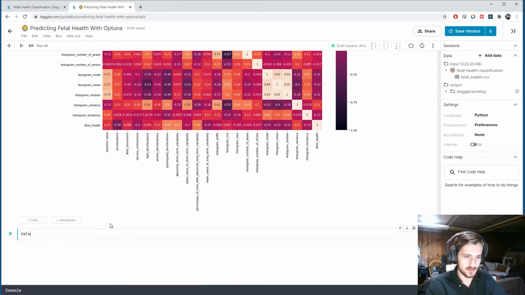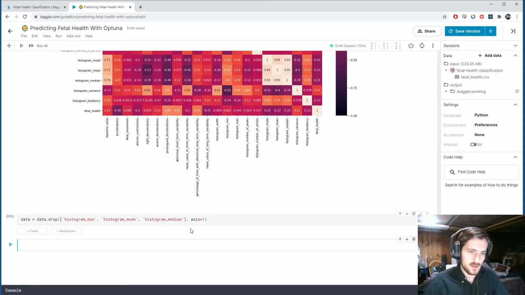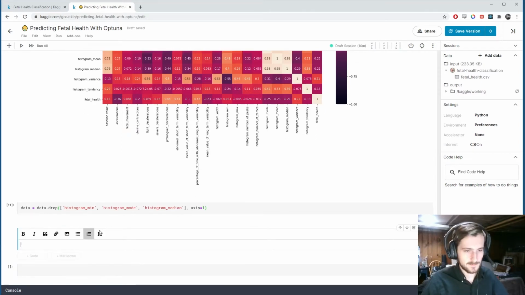So data equals data.drop histogram min, histogram mode and histogram median. And we're dropping it from axis 1. And so now we should be ready to scale.